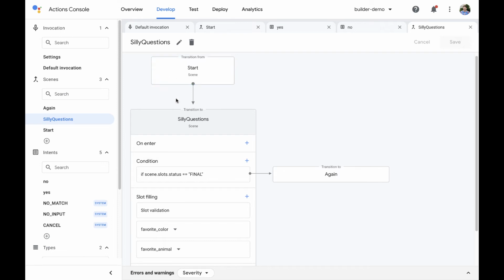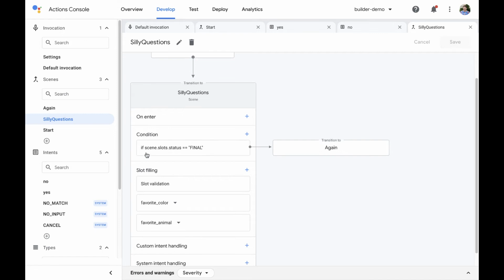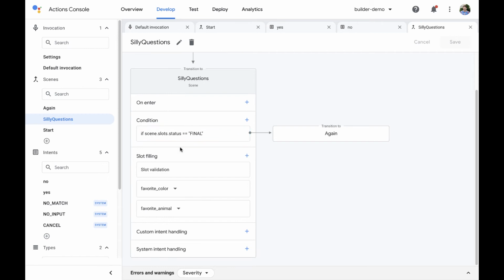And of course, when we come in, on enter is checked, there's nothing there. We'll talk a little bit about why I don't have a prompt here on enter. And then conditions are checked. The statement of scene slot status is final. That's checking to see if all the slots are filled, which they're not. And the first time we come into the scene, it goes down to slot filling. With slot filling, it does one slot at a time, because you don't want to ask your user multiple questions. You want to ask one question at a time generally.